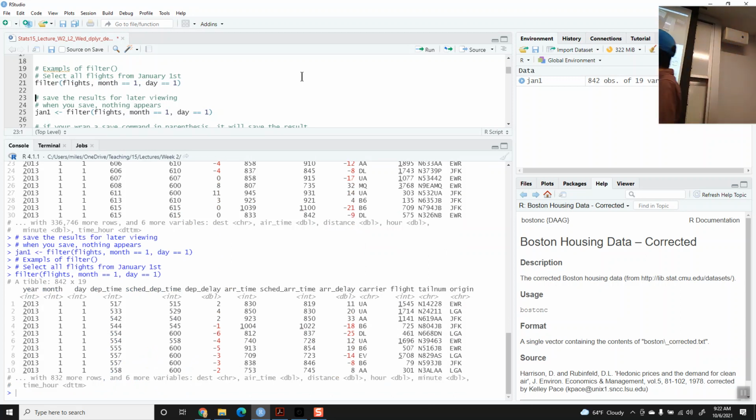And it looks like it's the same thing that got output, but it's not, because we can see right here how many flights we have. We have only 842. Okay. Now, if you want to save this to work with it later, you can use this symbol.